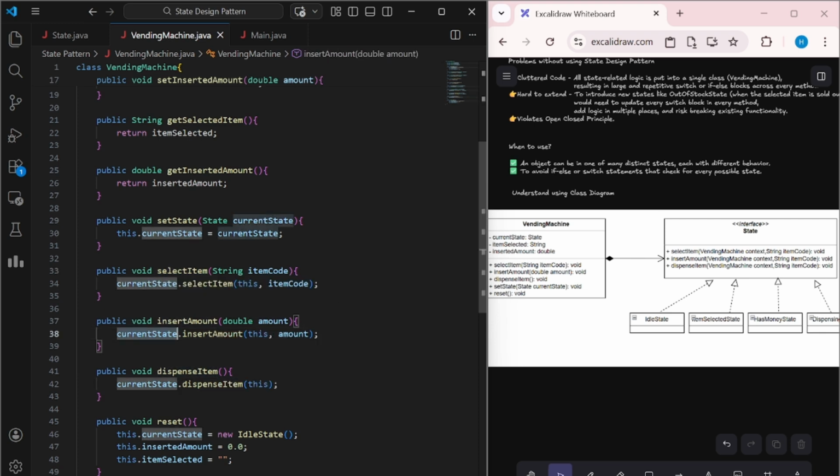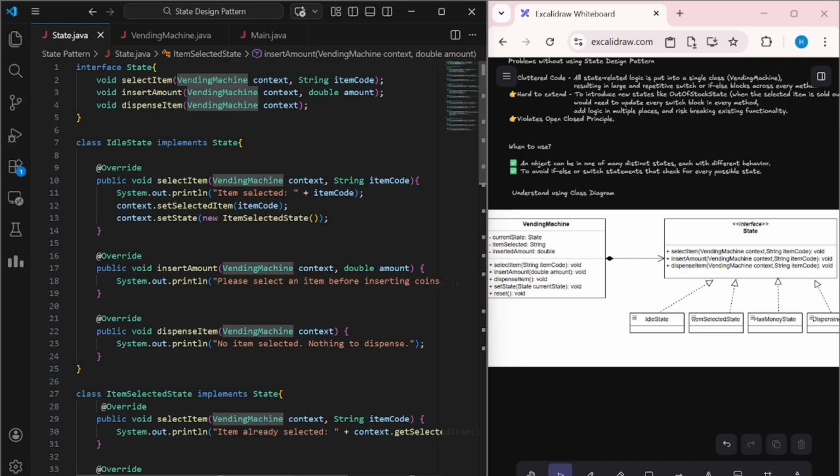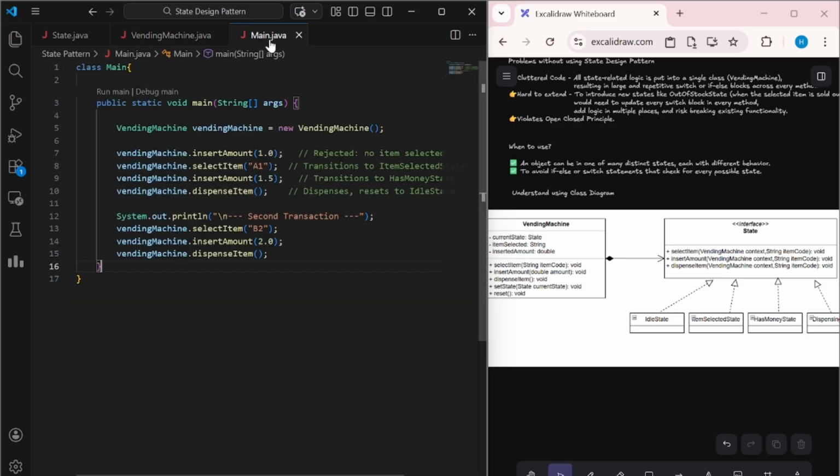So this current state is nothing but the state in which the machine is right now. Using that state, the respective methods get invoked. These are the same three methods in the different states, and they would get invoked based on the state in which the machine is. Now let's simulate this from our main to better understand it.